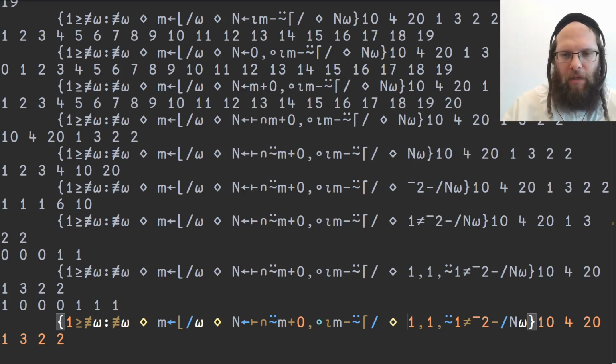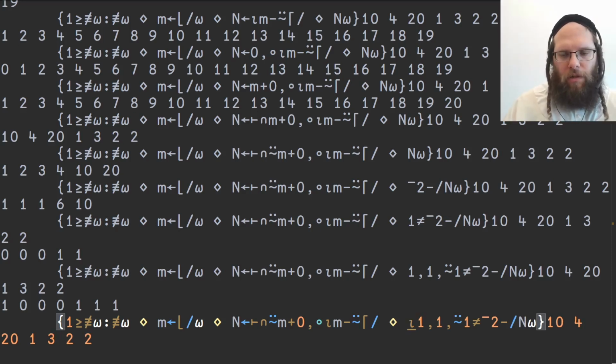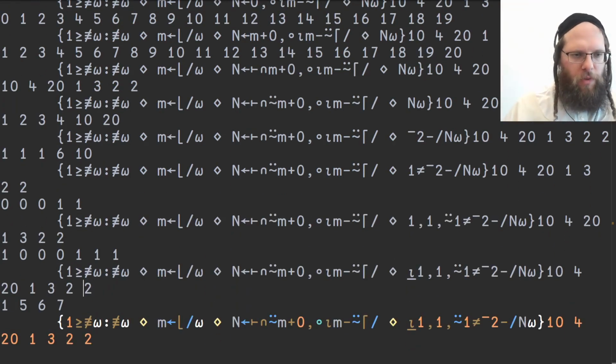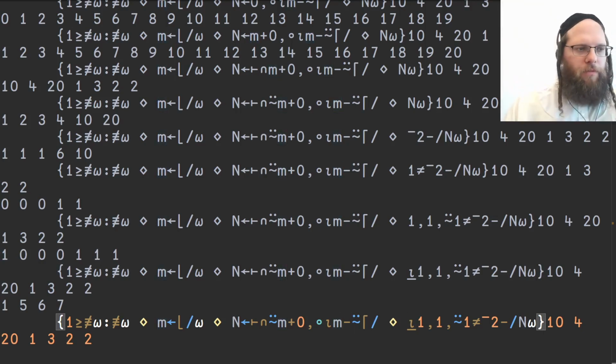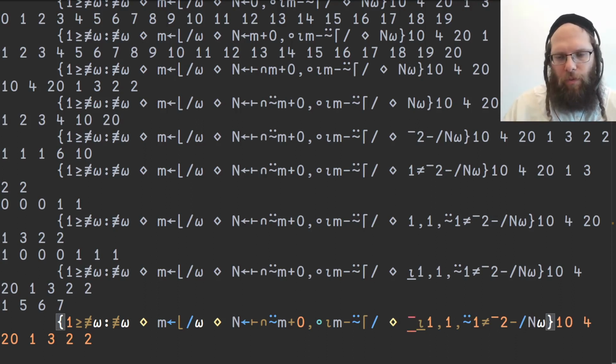Then we can get the indices of these ones. And this tells us we had a 1 over here at positions 1, 5, 6, and 7. That's 1, 5, 6, and 7 over there. And now that we have the indices, we can subtract them from each other in the same way as we did before, with a pairwise reduction over windows of size 2.